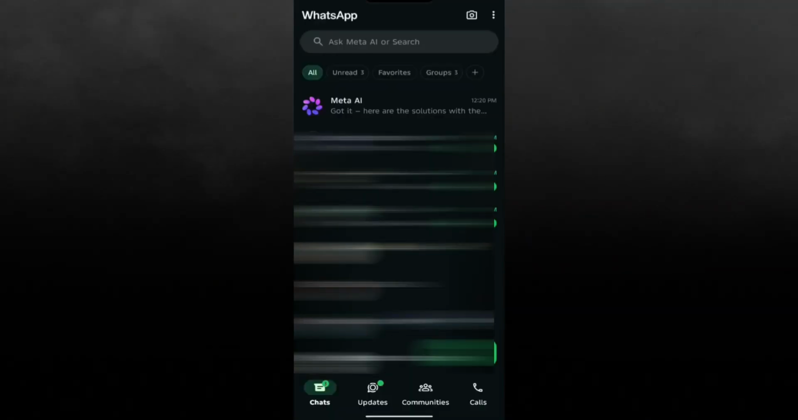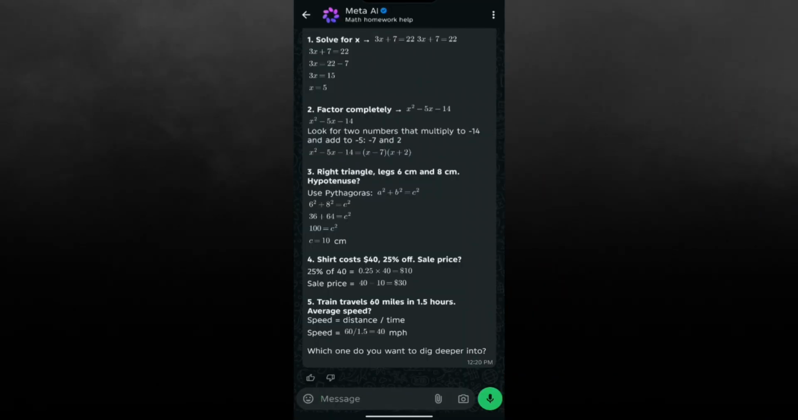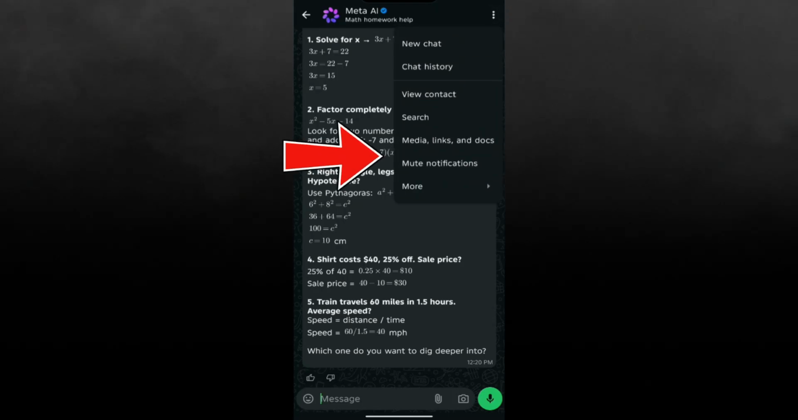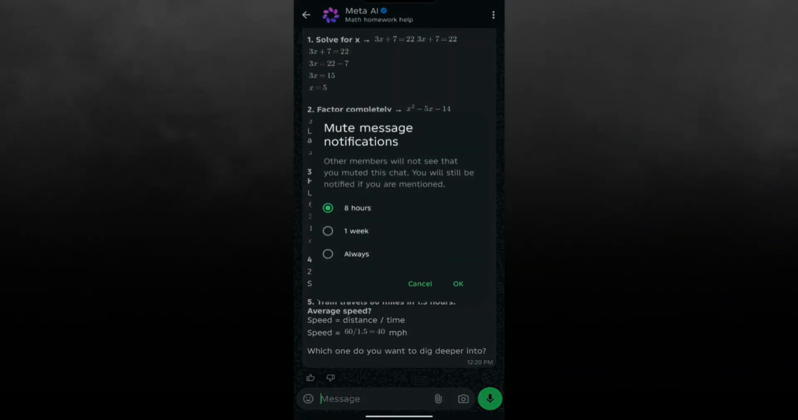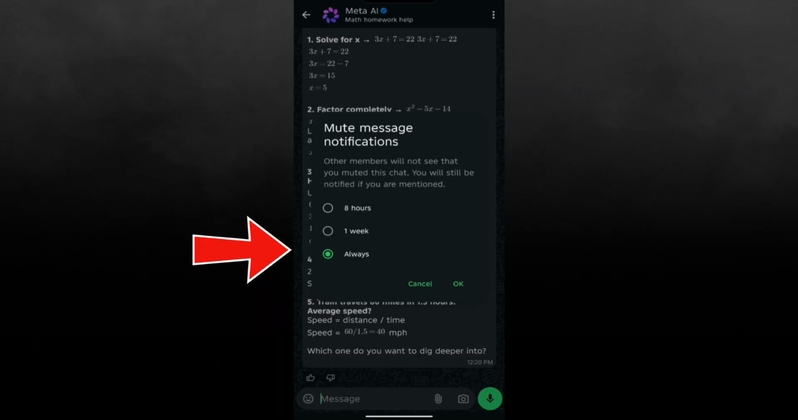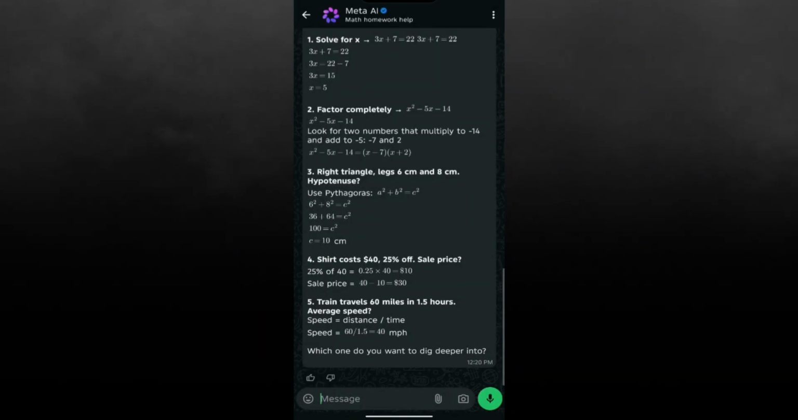First, if you have a Meta AI chat in your chat list, you can mute it. Open the chat, tap on the options menu, and select Mute Notifications. Set it to always so you won't get any alerts from it again.